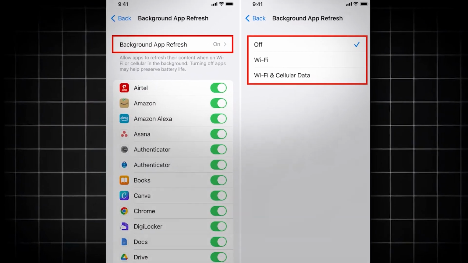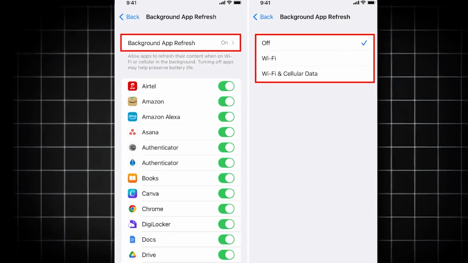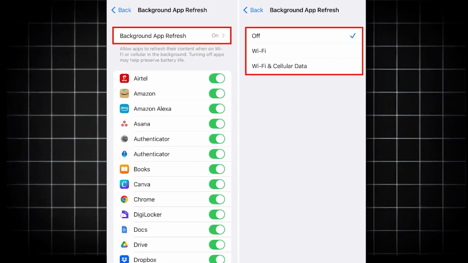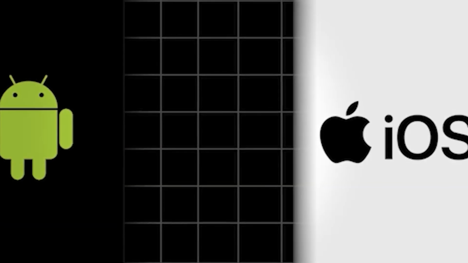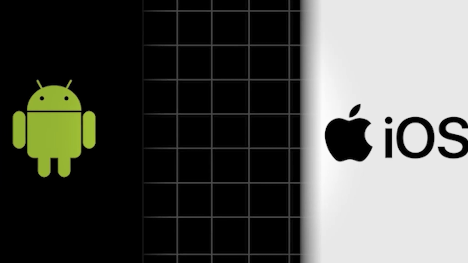Then after you guys turn off low power mode, go into general settings, then find background app refresh option, and make sure you have it turned on to Wi-Fi or Wi-Fi and cellular data. It cannot be off. If it's off, it can also mess up the install. So what you guys have to do is very simple.